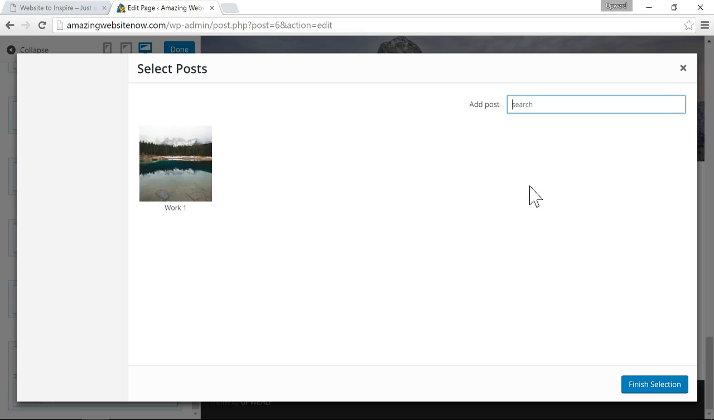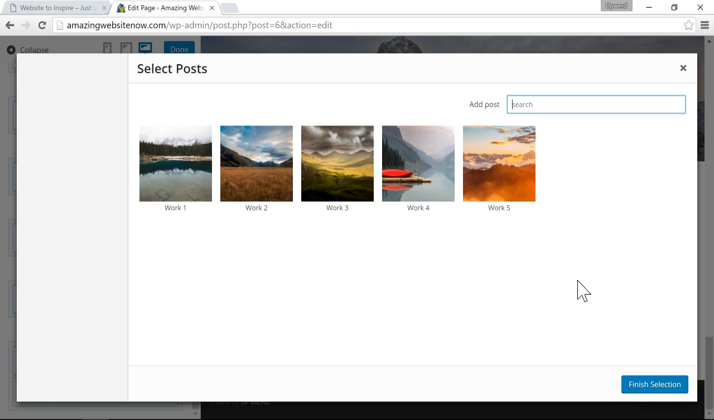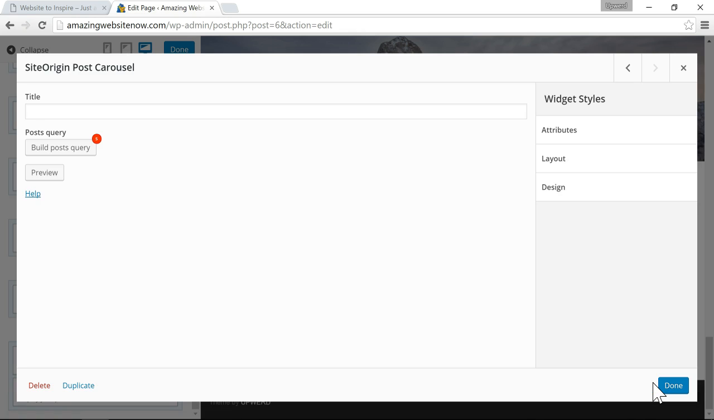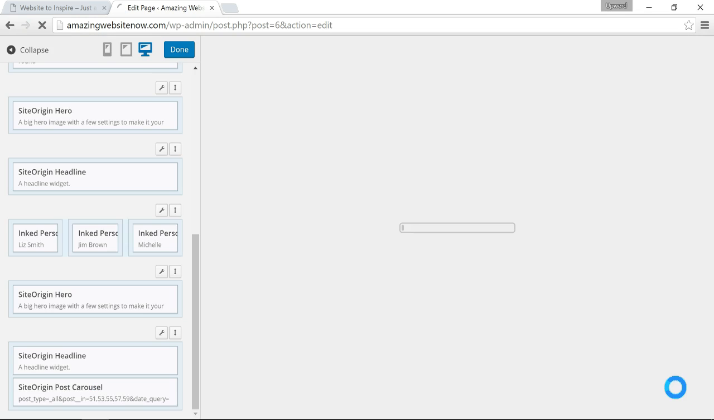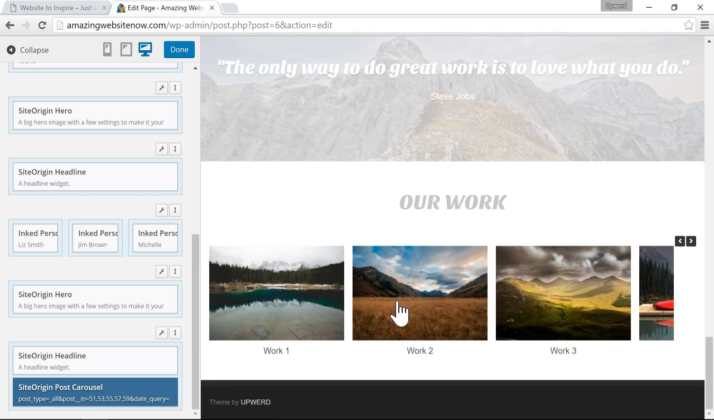So work 1, keep searching for work. Work 2, search for work. Work 3, search for work. Work 4, and then search for work again, and then select work 5. And then finish, click finish selection. So now if we just save the query and then click done, scroll down to the bottom, you'll see our work is there.